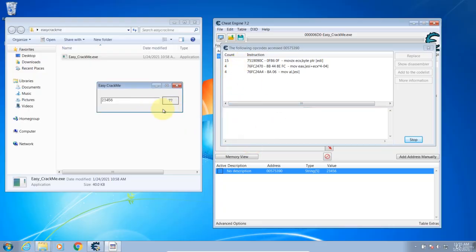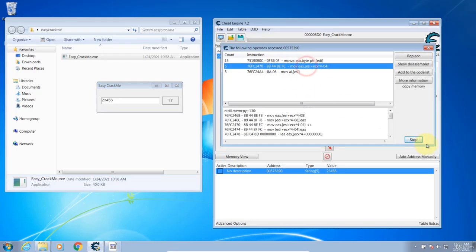So it seems that this 2 is the one we are interested in because this one stayed at 15 when we click this. We are interested to know what happened after we click this. So when we click this, this thing did not change, but this 2 changed. So we can safely ignore the first one. So let's analyze this. Stop this first. Click on this and go show disassembler.